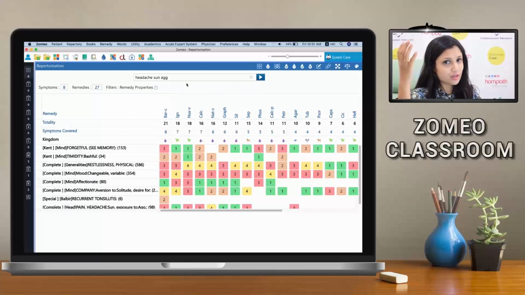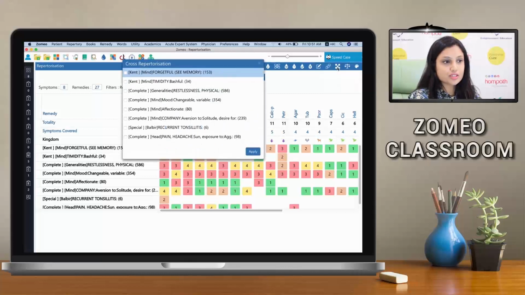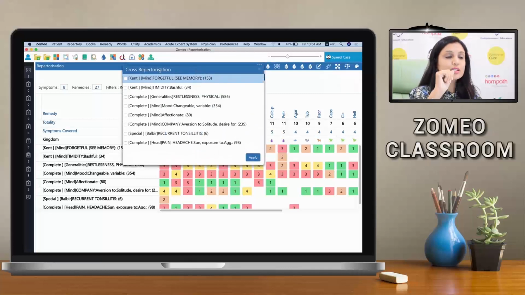Still, if I am a very conscientious physician, and I am, I still want to refine my list of remedies and ensure that I'm giving the right remedy to the patient. So I will apply another filter here, which is the cross repertorization filter. It is very useful because in every patient, in the totality that we see, there are certain rubrics or symptoms that the physician considers most important, without which you cannot prescribe for this patient.